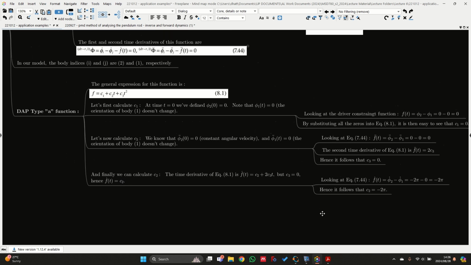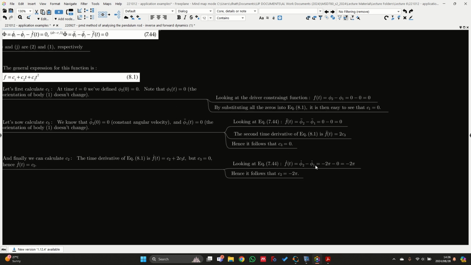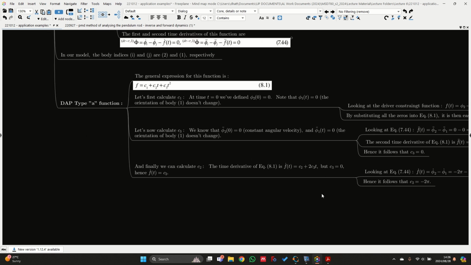And if we now look back at equation 7.44, which is this equation over here, the first part or the first derivative, we can see that f dot t is still equal to phi i dot minus phi j dot. If I substitute all of that in, I know that phi 2 dot is equal to minus 2 pi radians per second, and I know phi 1 dot is equal to 0, so I end up with minus 2 pi, which is f dot t. In other words, c2 has to be equal to minus 2 pi. Okay, so some fairly simple substitutions that we just have to do to find these coefficients.